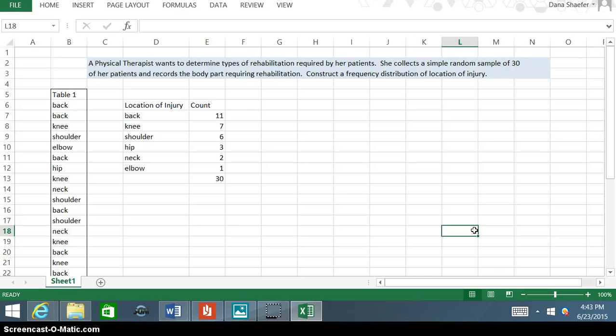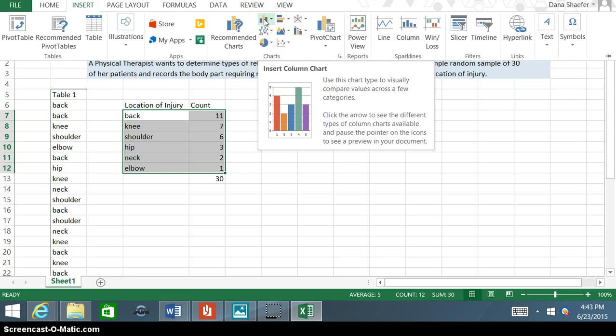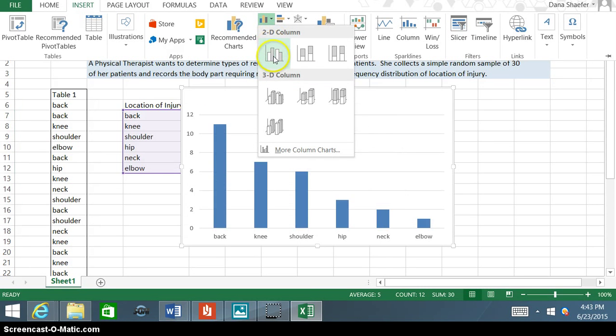Now I'm ready to create my Pareto chart. So the first thing that I want to do is highlight the columns D and E, my categories and my counts. Now I'm going to pick insert, and I'm going over here to where we have charts. Notice this chart up here looks like a bar chart. So it says inserting a column chart. And remember, a Pareto chart is just a special type of column chart. So I'm going to pick this as my type. And I want it in 2D.